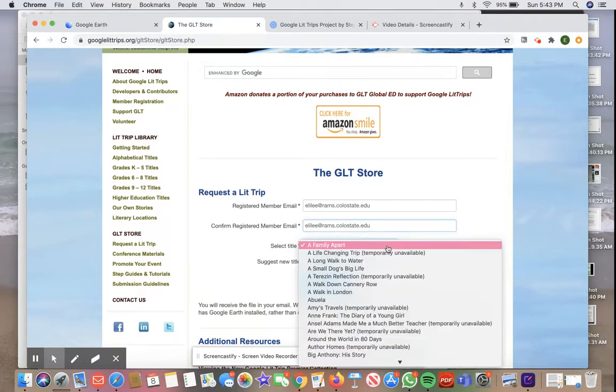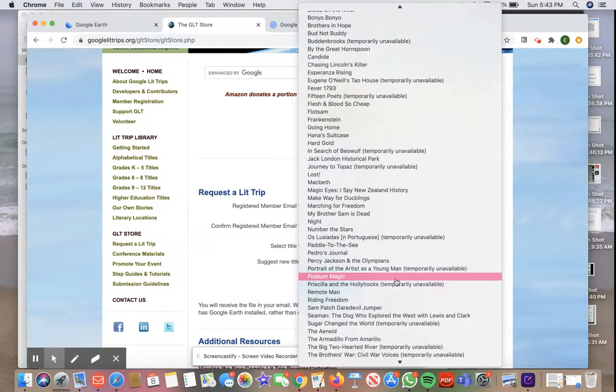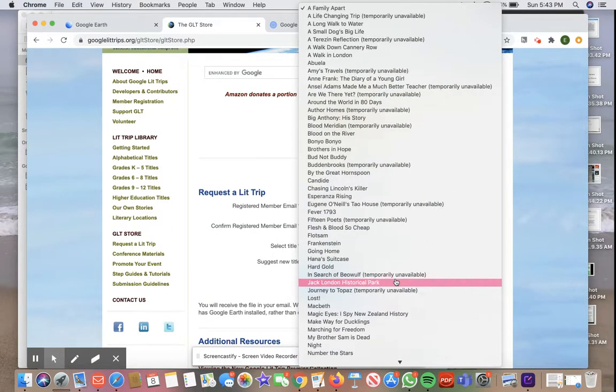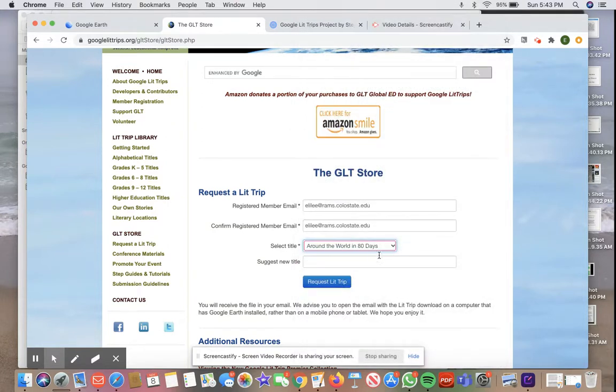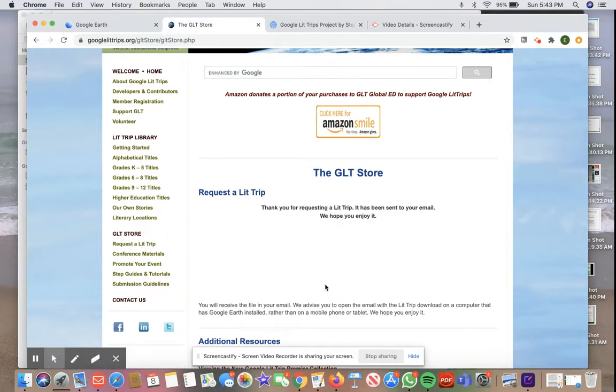And then I'm going to select the title that I'm interested in requesting. So again, you can see that there are definitely a ton of options here. I'm going to go for Around the World in 80 Days, and I will not be suggesting a new title because I think that one is just fine. I'm going to go ahead and request this lit trip, and then it will actually be sent to my email account in the form of a link.